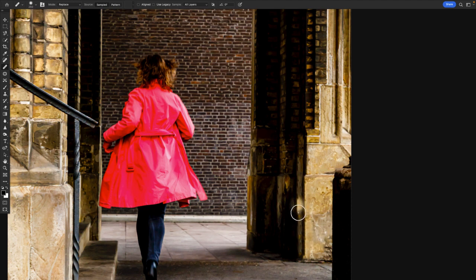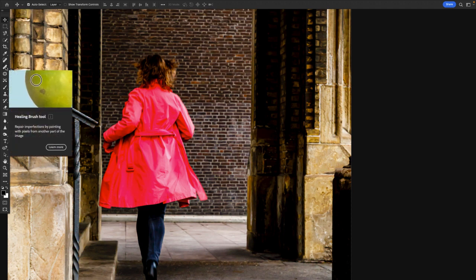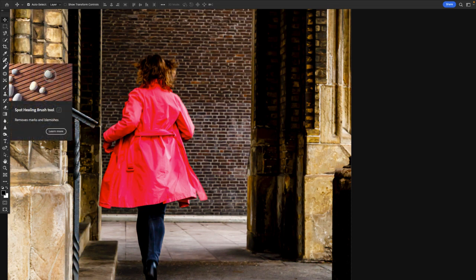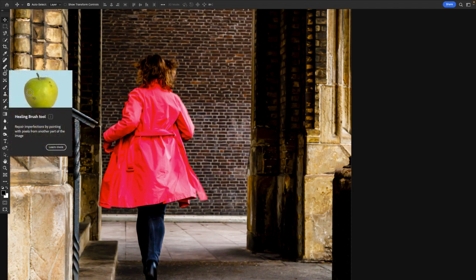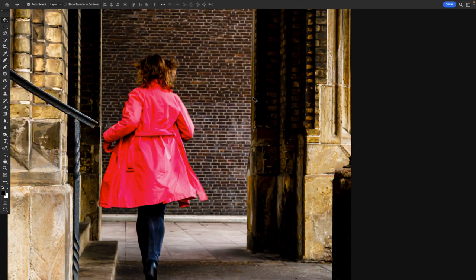I'm not very happy with this result here. So I'm going to try to use the healing tool, the clone healing brush tool, or the spot healing brush tool, whatever they call it. Okay, I think it's just cloning. I'm going to try to copy from somewhere there and make it bigger.